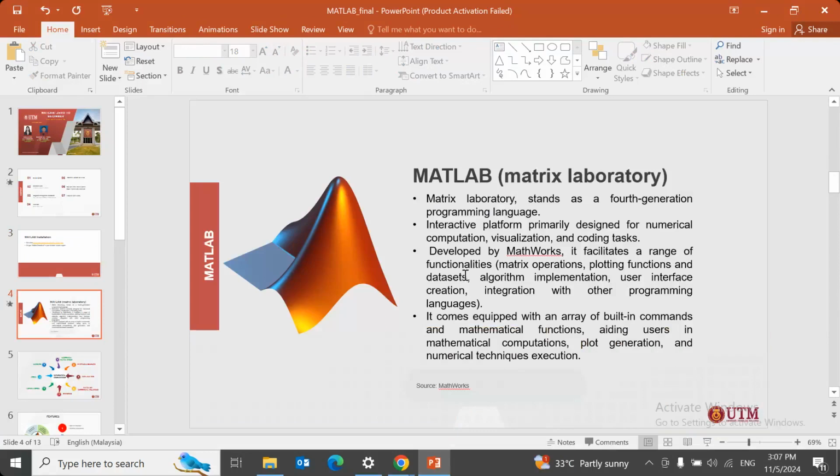If you need the link, it is in the chat box. I have pasted it. Or you can also just simply type MATLAB download on your Google.